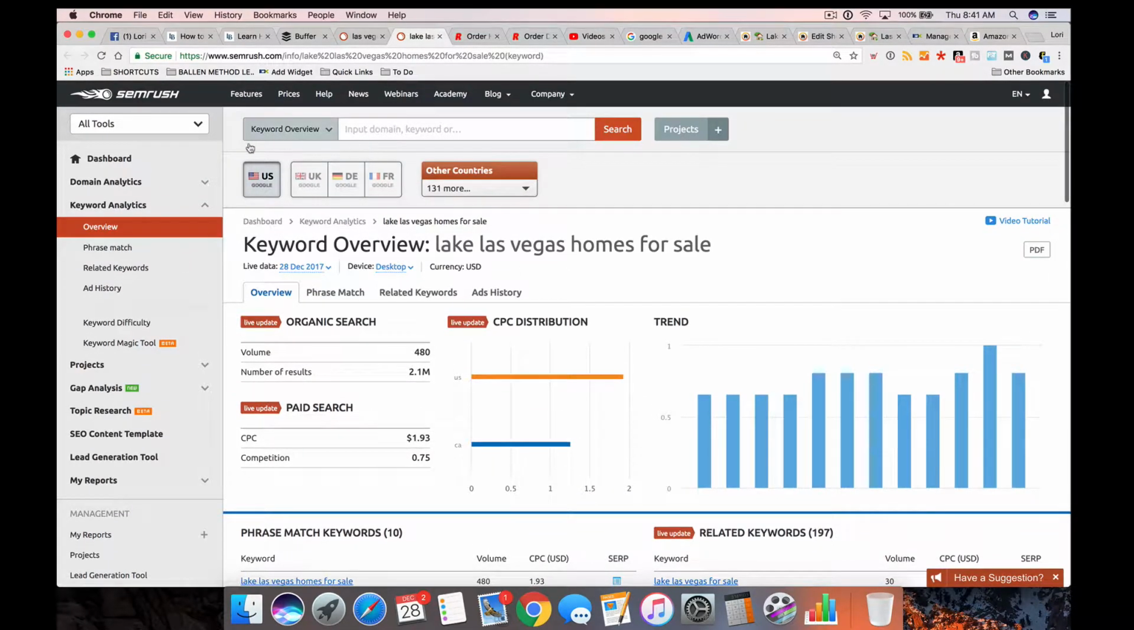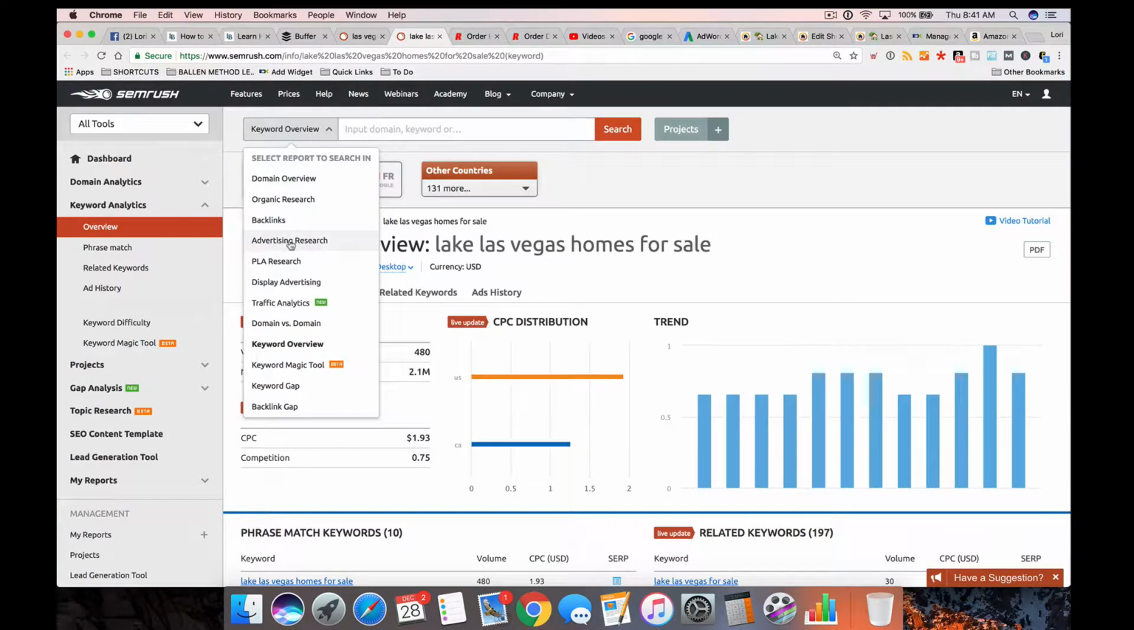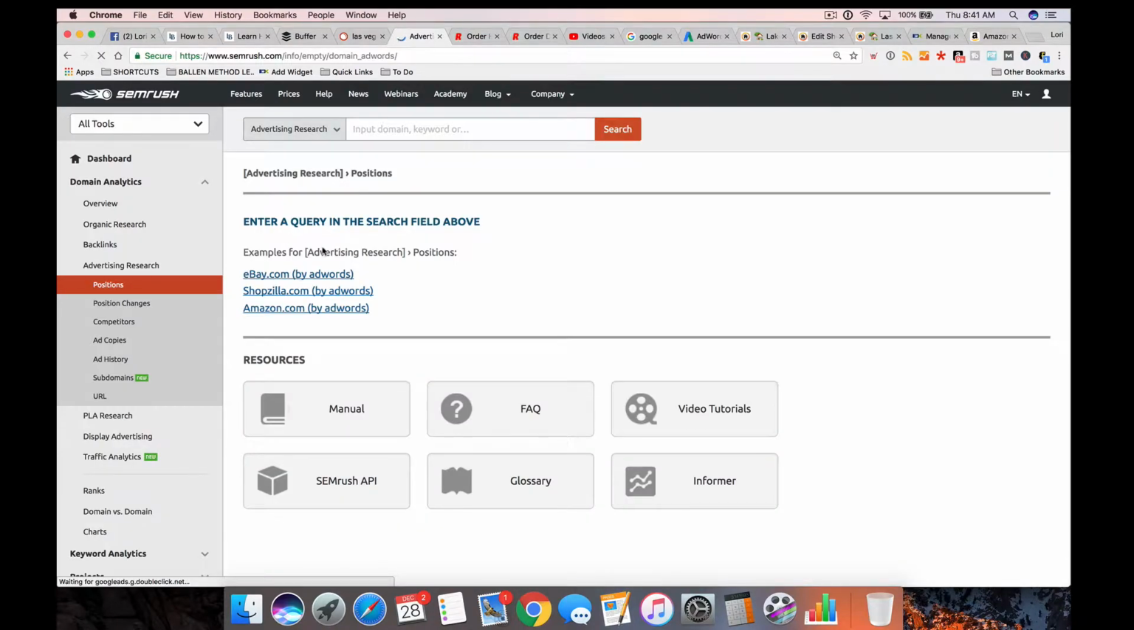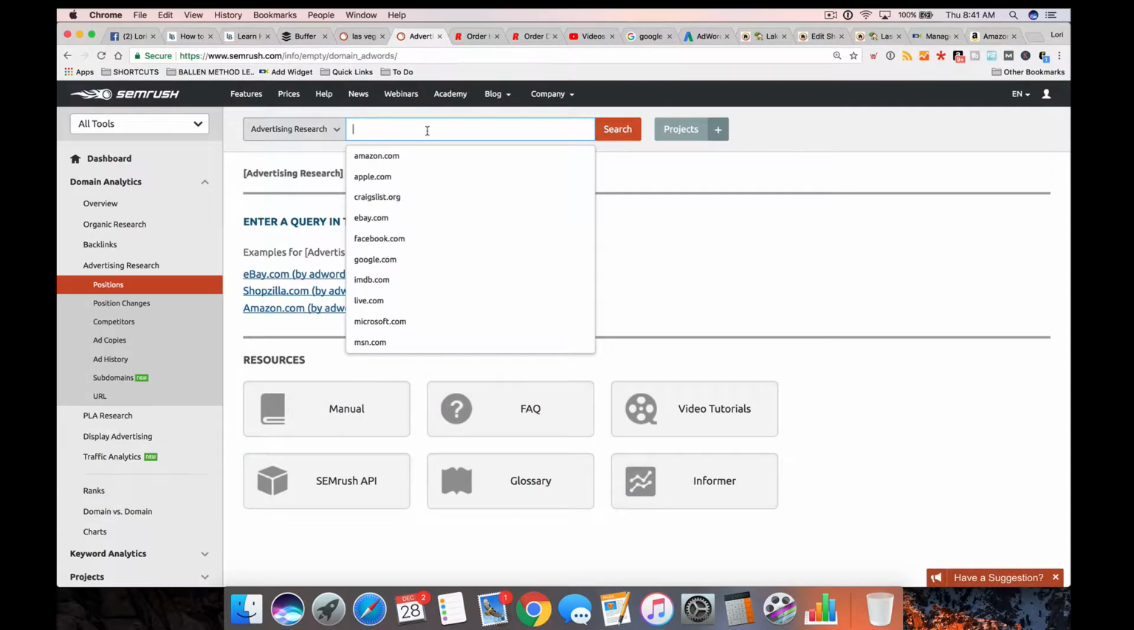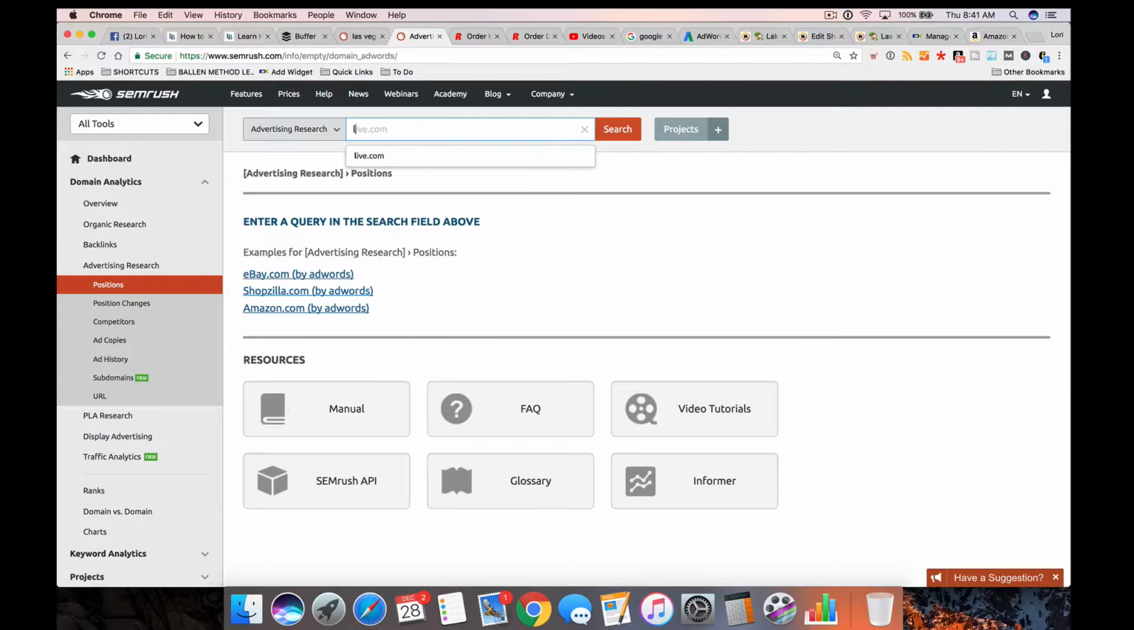And so here's a great tool. You can use Google AdWords Planner, Google Keyword Planner as part of your AdWords account. But this tool actually shows me what my competition is doing. So that's what I really like about it. If I go up here to my search toolbar and go down to advertising research, let's go ahead and type in something for our market, Las Vegas homes.